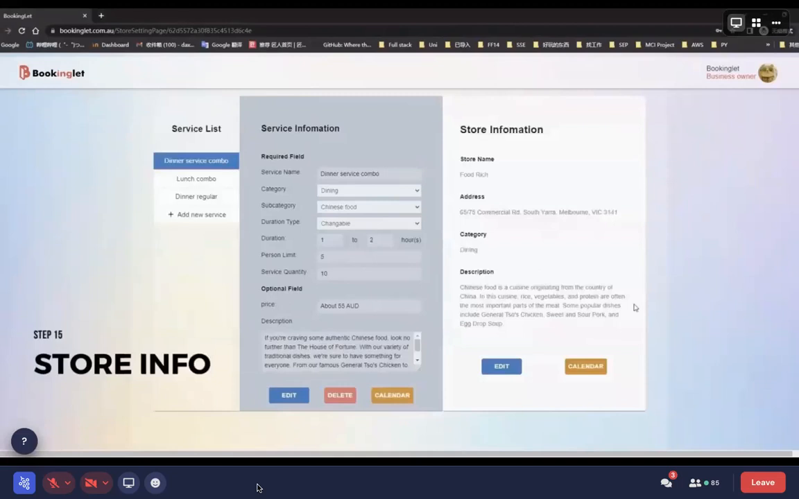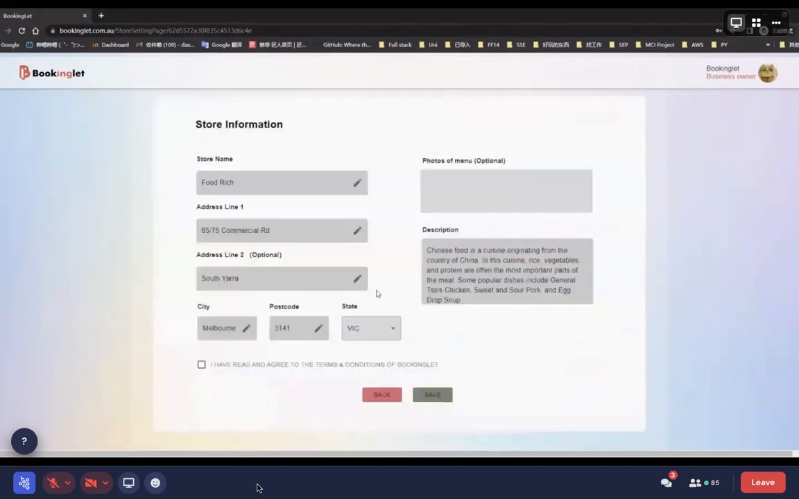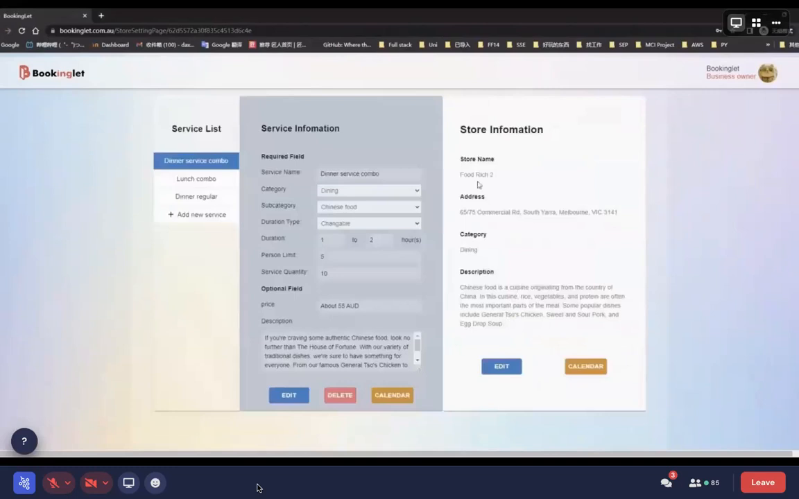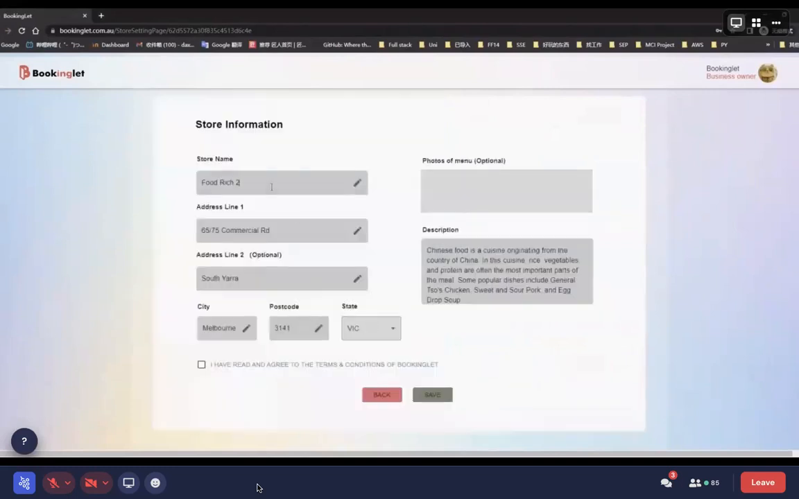Okay, and last, the business owner can also change the store information by clicking the edit button here. For example, we can change the name of the store to here and click save. As you see, the store's name has changed. Okay, let's change it back.